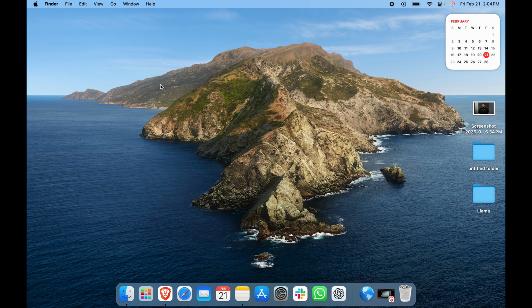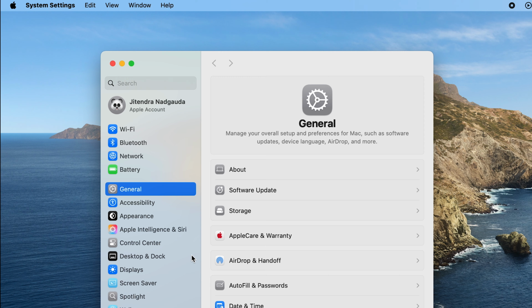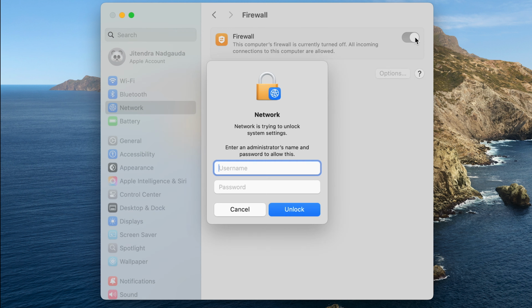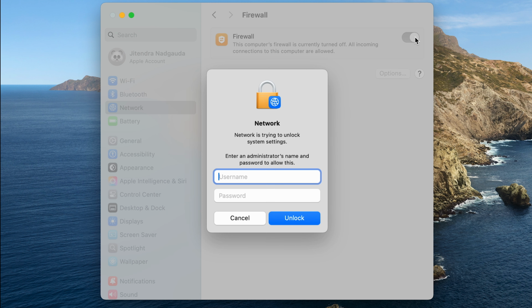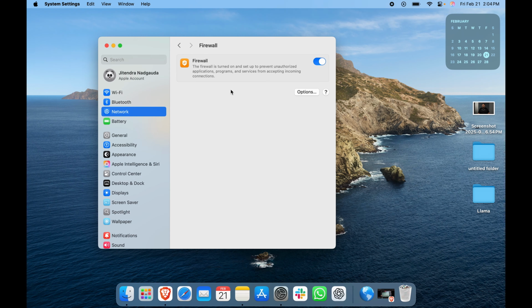Even on your wireless network, you don't want any changes or unauthorized access. For that, we have to make sure we have our firewall protection enabled. Go to settings. In settings, go to network. And in network, here you can see firewall is inactive. Click on firewall and turn it on. If you're not on an admin account, you will have to put in the admin name and password. So here you can see I have now turned on the firewall.